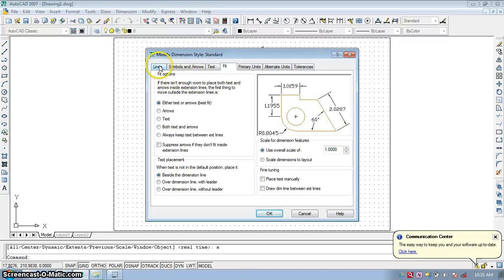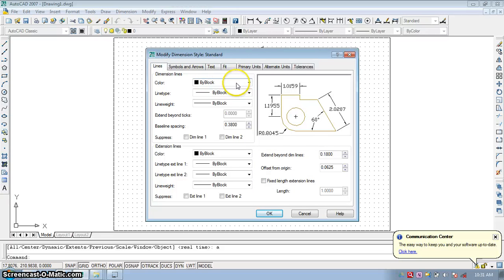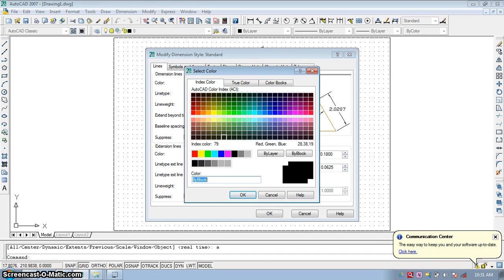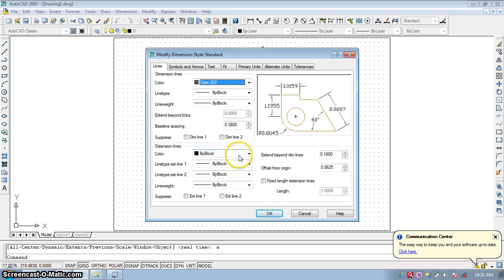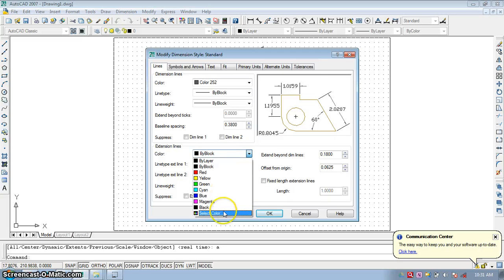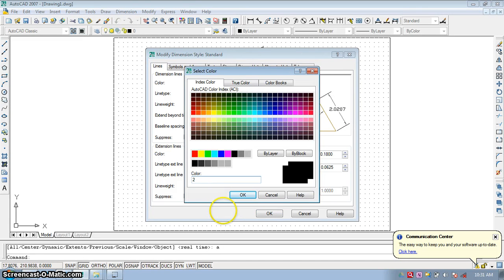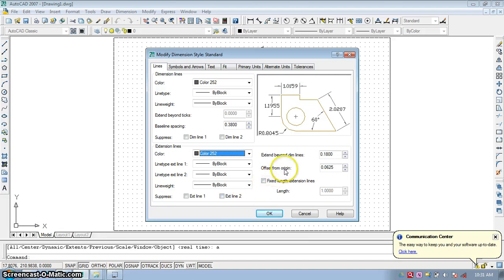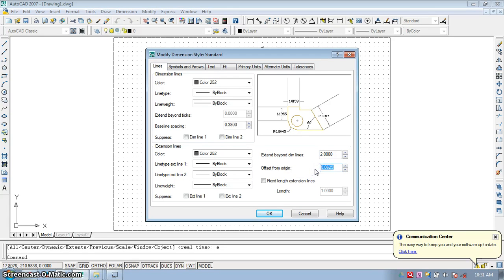In Modify, first go into Line. Here you are supposed to set the line color equal to 252. Save, OK. Second, the extension line color is also the same, 252. Save, OK. Then here, extend beyond dimension line should be 2. Here, offset from origin should be 1.2.